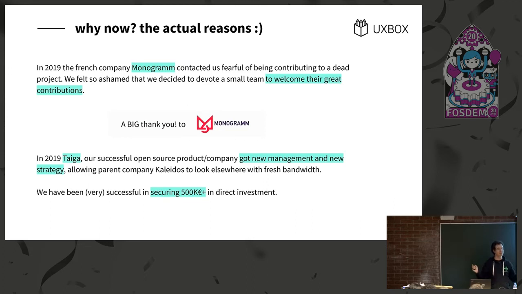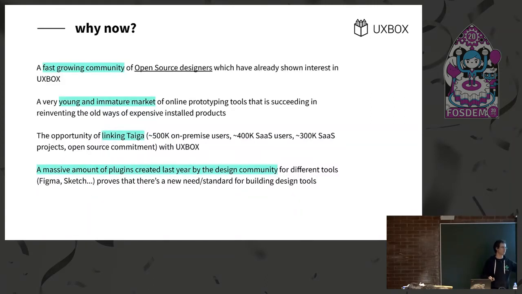Like, people got it. Of course, Kaleidos is giving more than half of that, but private investors, friends and family, were eager to invest in this because they saw the potential. Like, whoa, this is one of those few projects that marry design and open source. Yeah. So those are the actual reasons. But you know, we'll share this also. Okay.